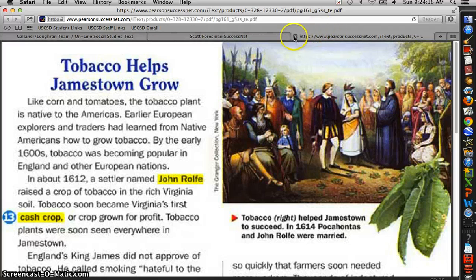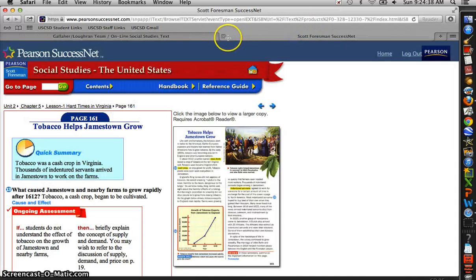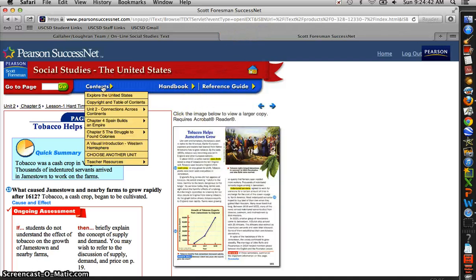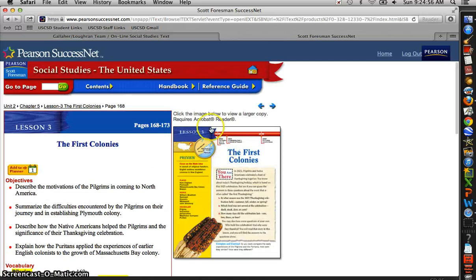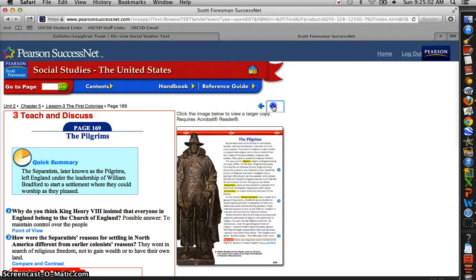So just to back out for a moment, we want to go back to the content section. If you ever want to go to another lesson, for example, you can go under Contents, and maybe you want to go to Chapter 5, Lesson 3. So we go to Lesson 3, click that lesson, takes us right into Lesson 3, the first colonies, and again I can just keep pressing the arrow to find the pages that I need to look at.